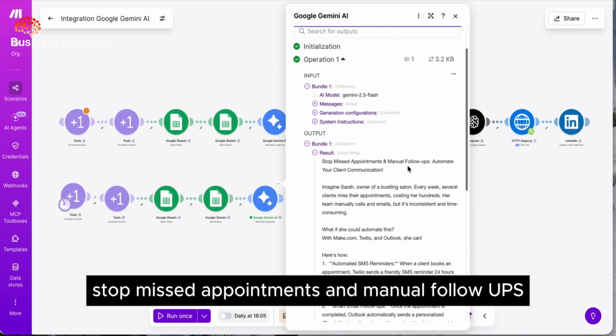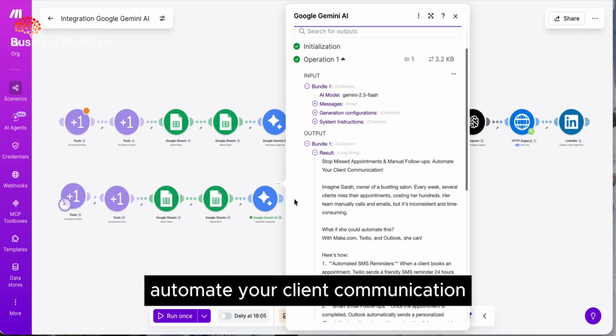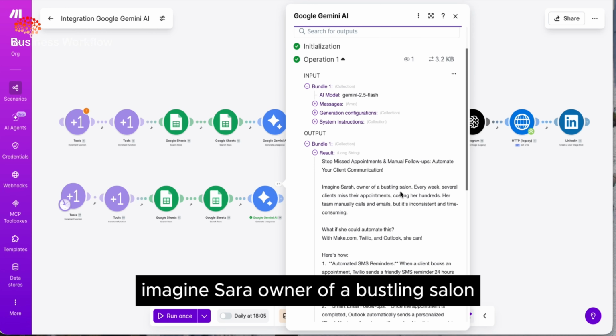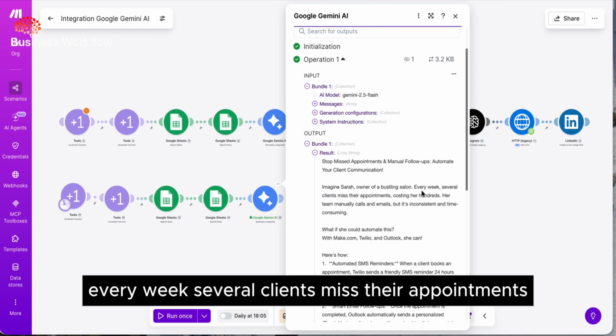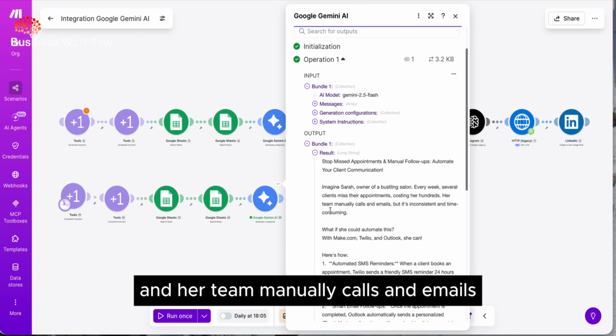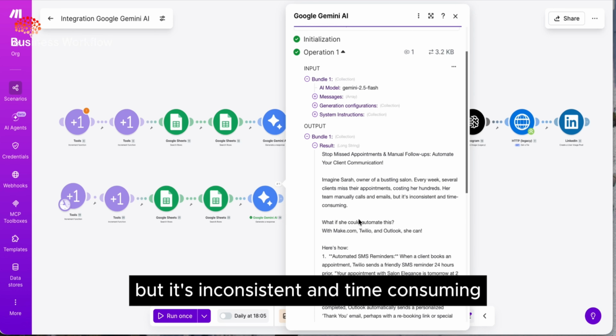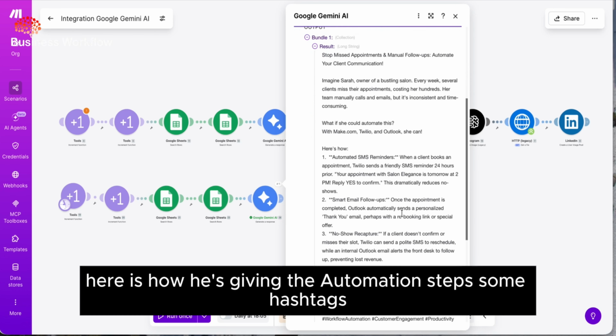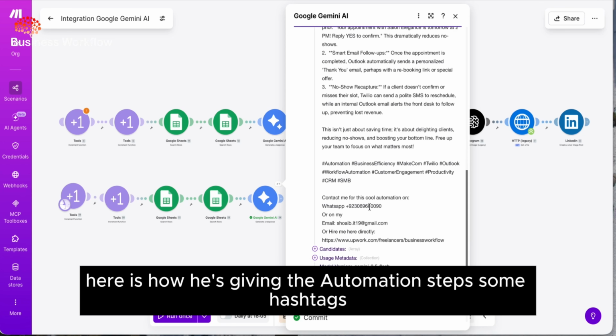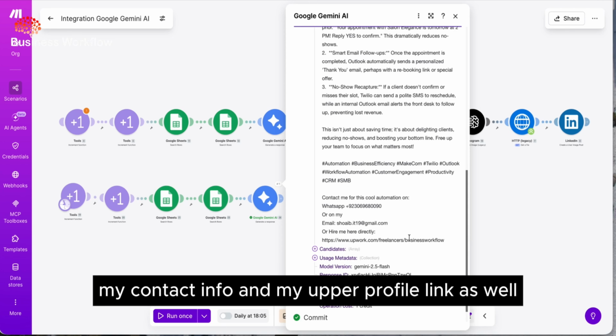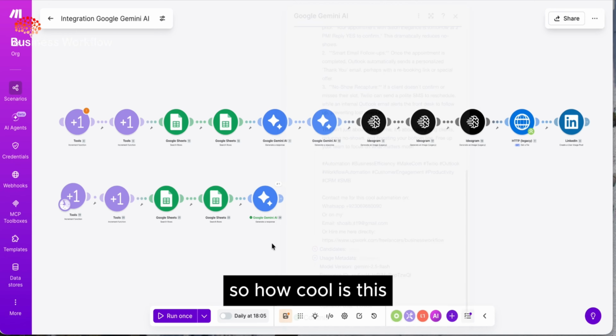Stop missed appointments and manual follow-ups. Automate your client communication. Imagine Sarah, owner of a bustling salon. Every week several clients miss their appointments, costing her 100, and her team manually calls and emails, but it's inconsistent and time consuming. So here is how it's giving the automation steps, some hashtags, my contact info, and my upper profile link as well. So how cool is this?